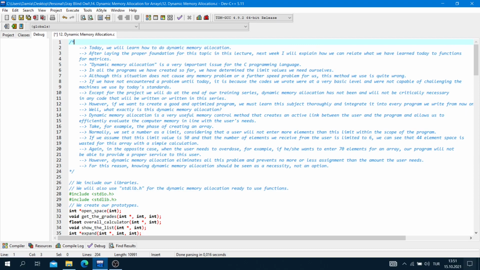Except for the project we will do at the end of our training series, dynamic memory allocation has not been and will not be critically necessary in any code that will be written in this series. However, if we want to create a good and optimized program, we must learn this subject truly and integrate it into every program we write from now on. Well, what exactly is this dynamic memory allocation?